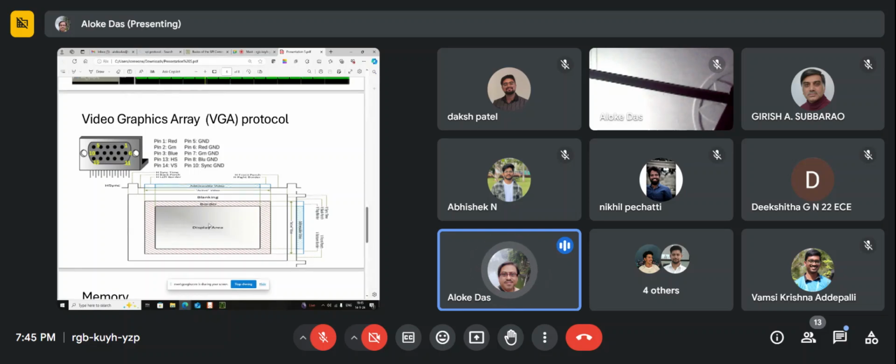And to make a frame, a picture, you have to tell what is the color of each pixel. Like if it is 720p, that is 720 into 1280, that many pixels are there, that many dots. You have to tell what is the RGB value of each of these dots. That is the trick of this protocol. And after that, see, this is the timing diagram.